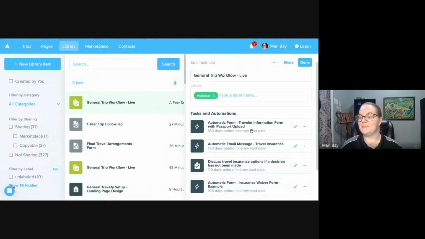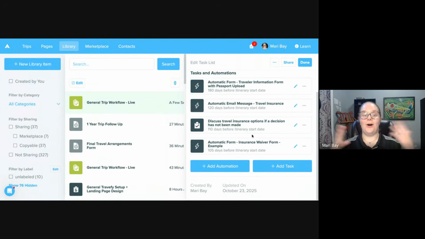Okay, so a client doesn't always ignore insurance. Sometimes they do book it. A lot of times they do book it. So let's say you've already applied this task list to a trip, and on that 110-day mark or 107-day mark, whatever day it is they purchase that insurance, what you're going to do is go into the task list within the trip itself, and you're actually going to manually check off that task. That way the automation cancels itself and it does not push out to them on that 105-day mark.